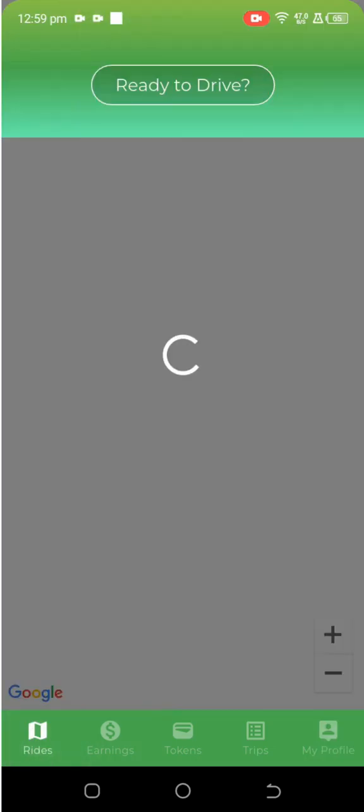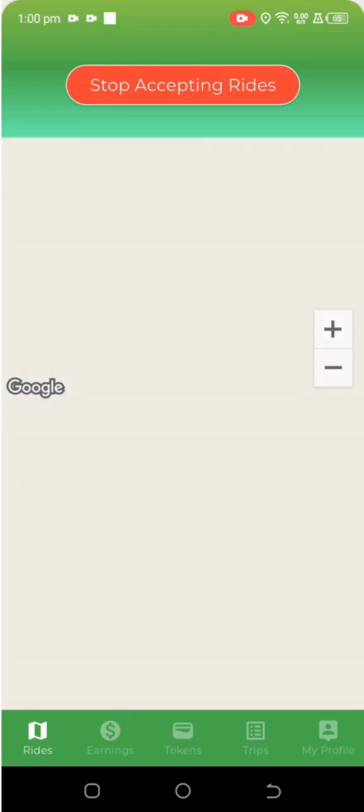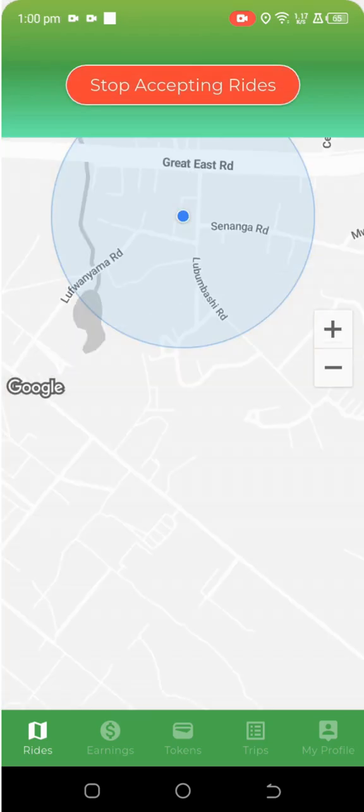So we're going to do a test order where we're going to receive an order for 47 kwacha from Great East Road 2 to Intercity bus station, but this customer has 2 kwacha in their Zamlift wallet, so they are going to pay only 45 kwacha, and the 2 kwacha is going to go in our cashback wallet.